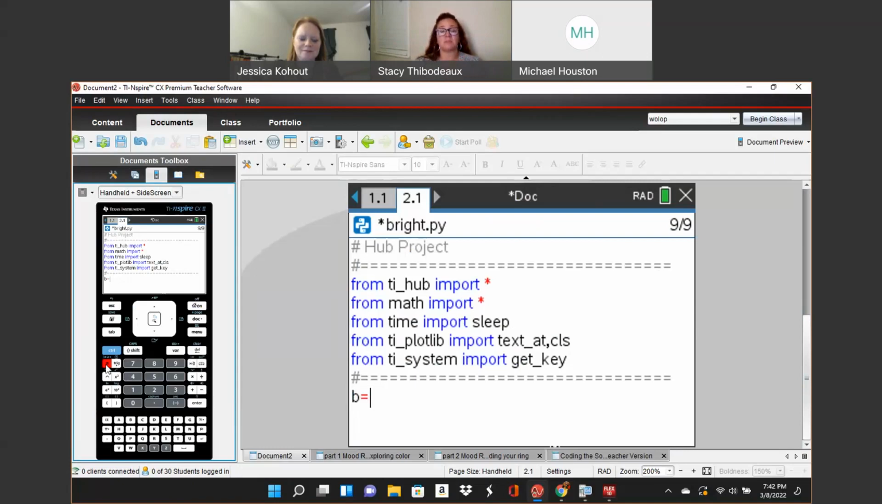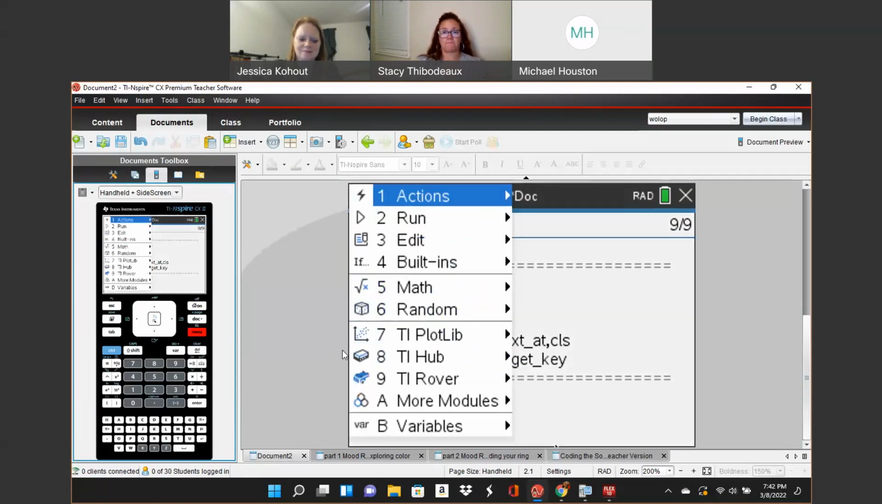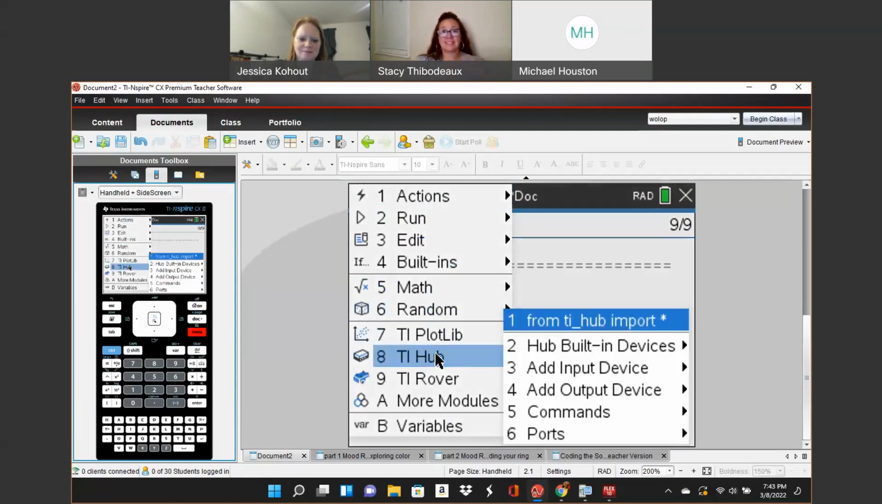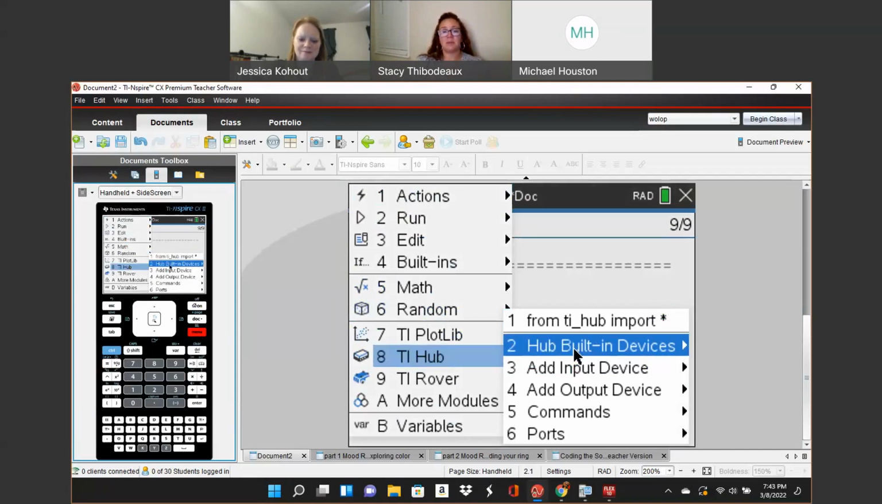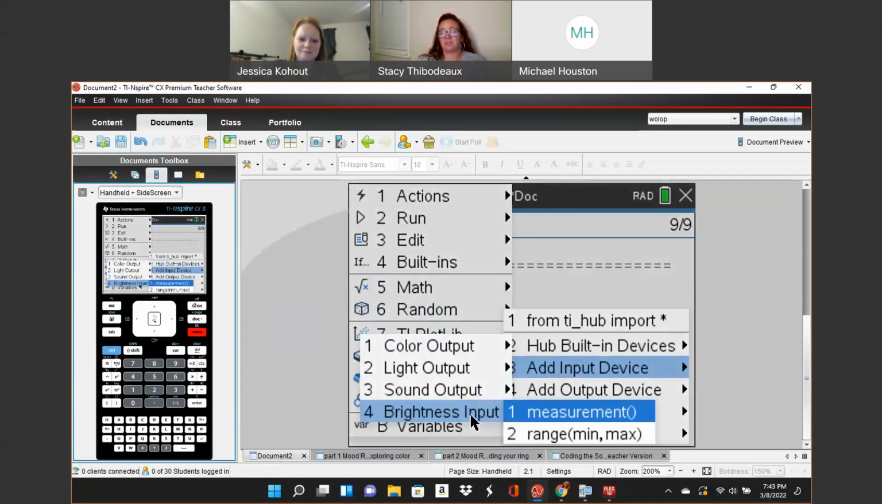So B is going to be equal to my brightness measurement. It is an input that's automatically in the Hub. It's a built-in. A while ago, I showed you the menu for the color. It's the same place, menu, Hub. It's still a built-in, but this one is the brightness input.